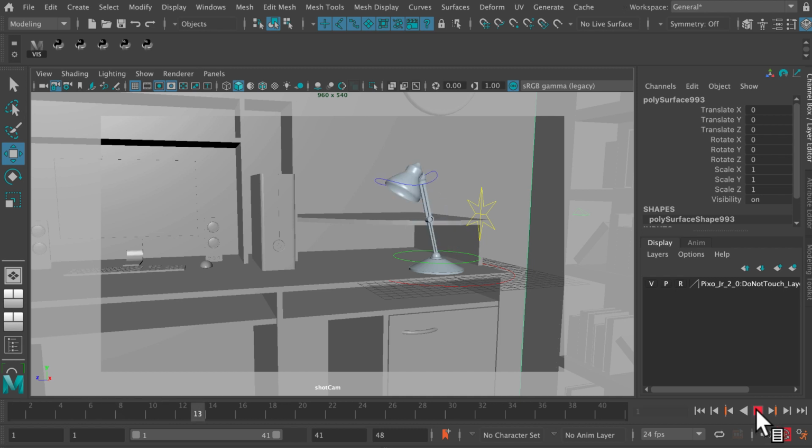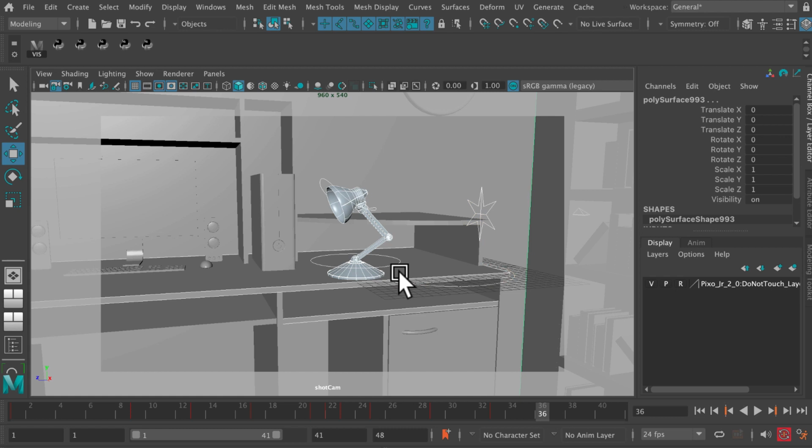So here's a very simple shot I've done here of a lamp hopping across a desk in Maya. And you can see it's just one hop, it's 40 frames long. But now I want to go in and mess around with the animation and make some changes. And you can see if I select stuff, let's say if I try and select the lamp here, I'm also selecting the background, which I really don't want to do.